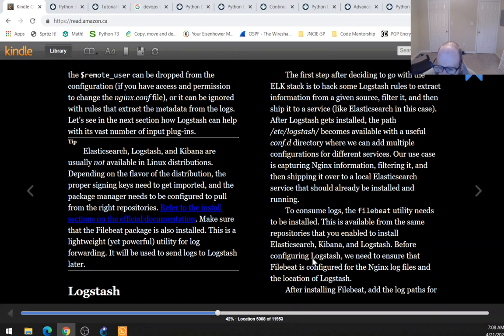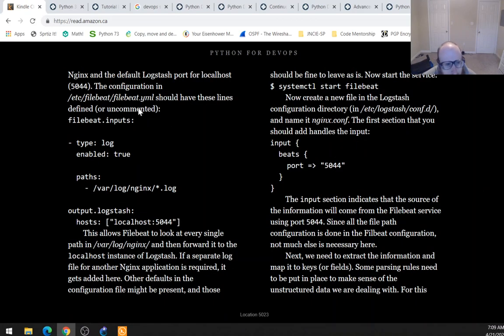Before configuring Logstash, we need to ensure that Filebeat is configured for the Nginx log files and the location of Logstash. After installing Filebeat, add the log paths for Nginx and the default Logstash port for localhost. The configuration in /etc/filebeat/filebeat.yml, which is a YAML file, should have these lines defined or uncommented.